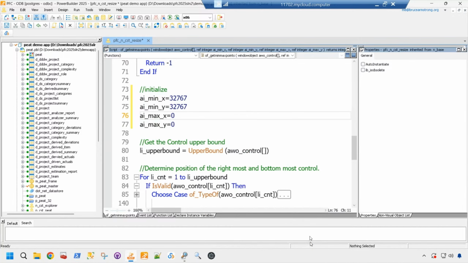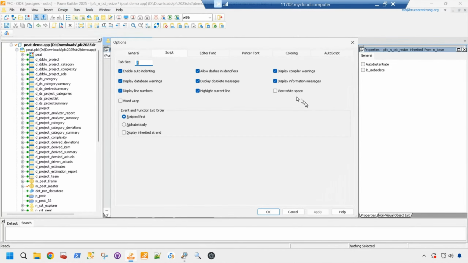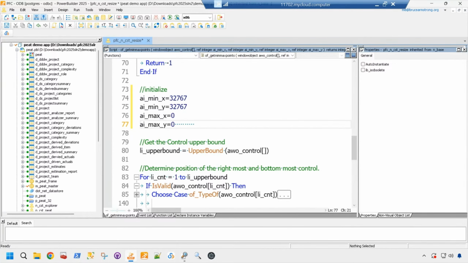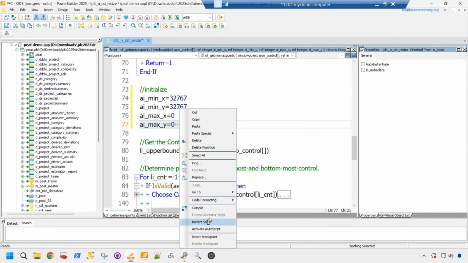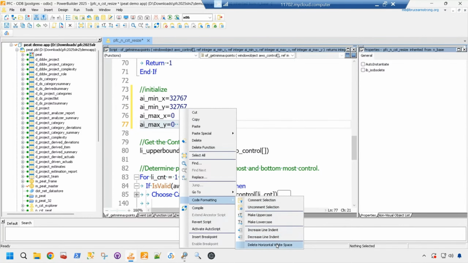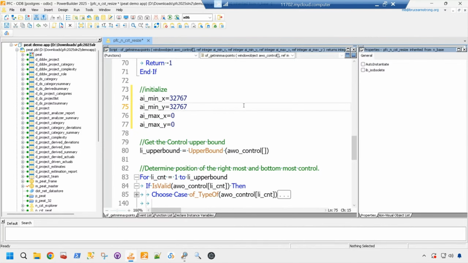There's also the option to delete horizontal white space, which probably would make sense if I turn it on so you can see it happening. Let me turn the white space indicator back on. Okay, so you notice the arrows are tabs, the little dots are spaces, and I go in here and I say delete horizontal white space, and there.